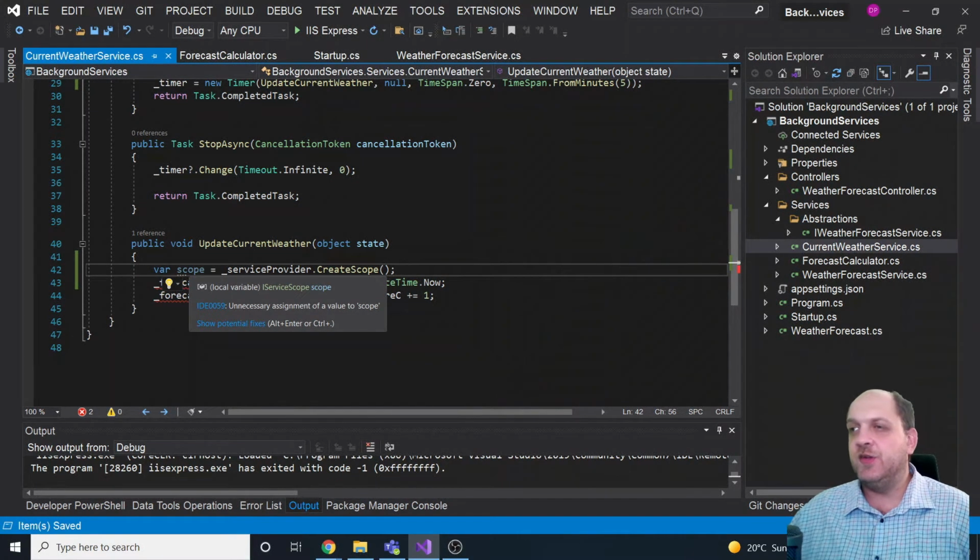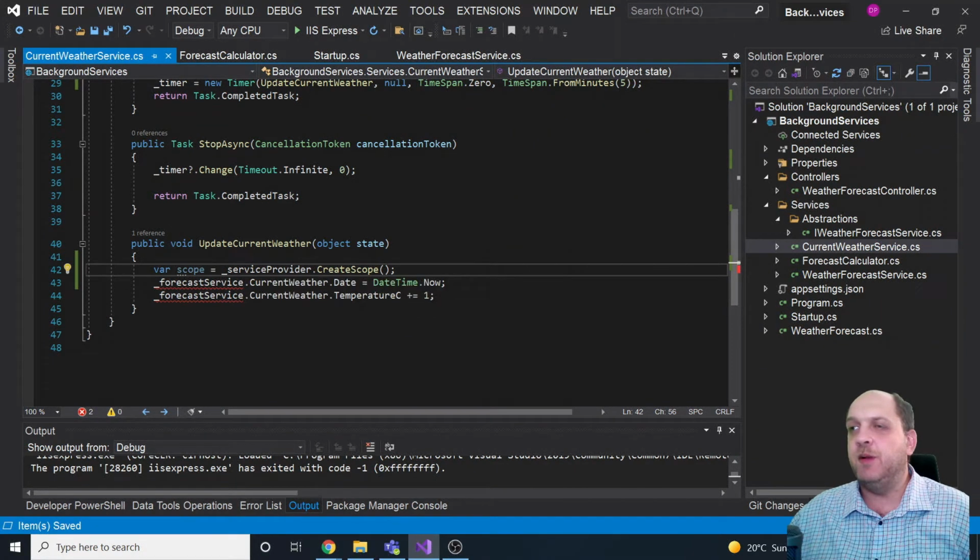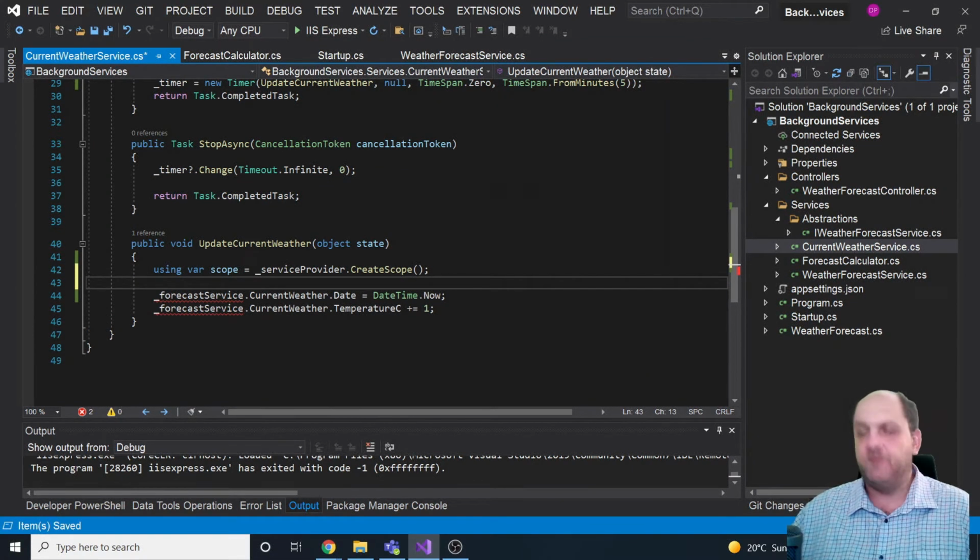Now, this IServiceScope also implements IDisposable. So this means that we can even use a using statement here and make sure that this scope is disposed right when it's not needed anymore. Of course, we could use regular code blocks, but we can also take advantage of the newer C# syntax, and we can simply just go ahead and write what we need to do.